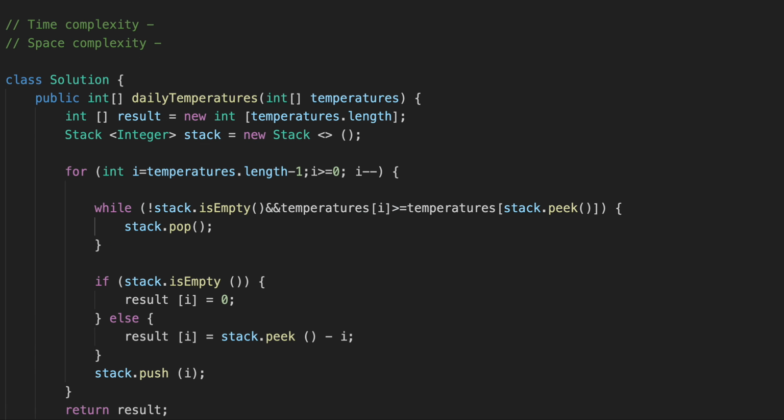Let's calculate our time and space complexity. As we said, we are solving this problem in one pass, so our time complexity is linear. But we also have space complexity here. Our stack, in the worst case, is going to have n elements, so our space complexity is also n.